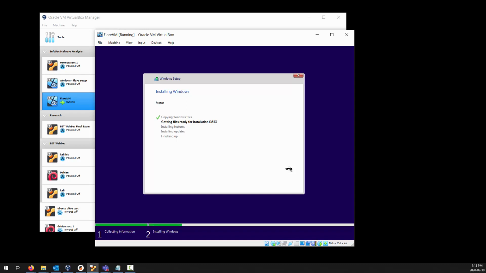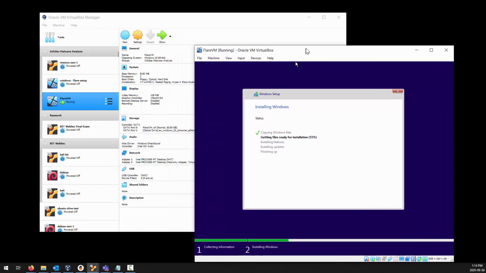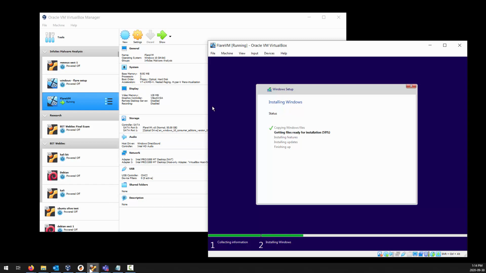And then it'll find where it's going to install it. There's really only one place, and that's that 50 gig hard drive we defined when we set up the virtual machine. And it'll go out and it'll start copying the files. Okay? We will come back to that in a second.